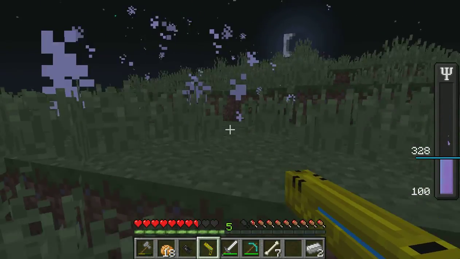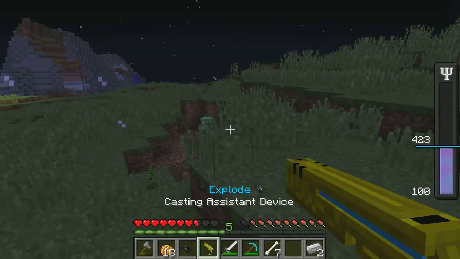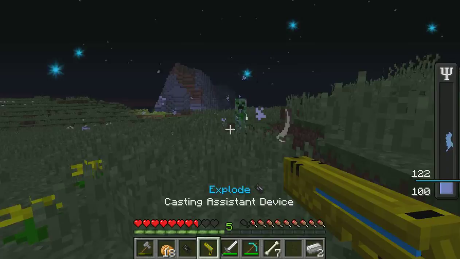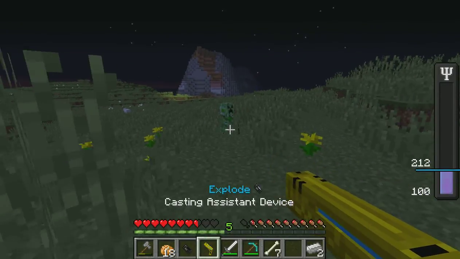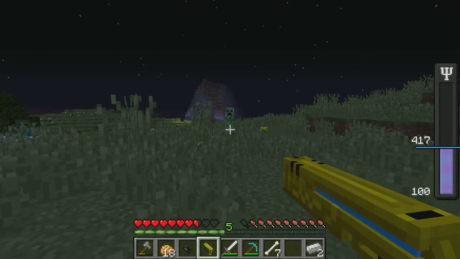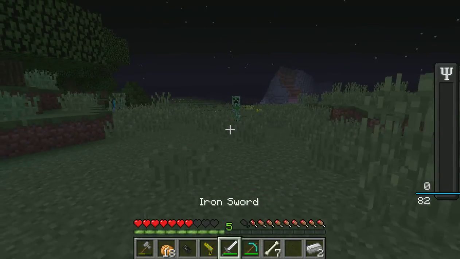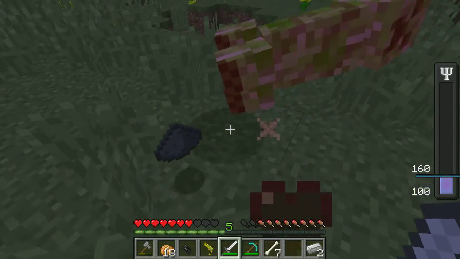You like exploding? 2. Curious how many hits it'll take. 3. 4. It does not like doing this. Sword.